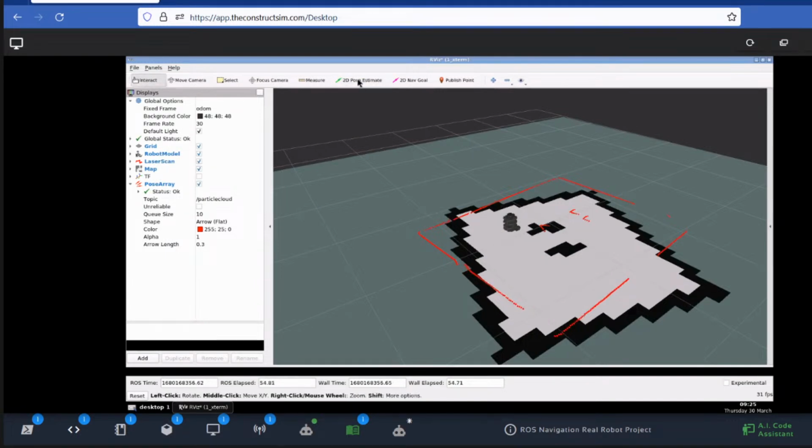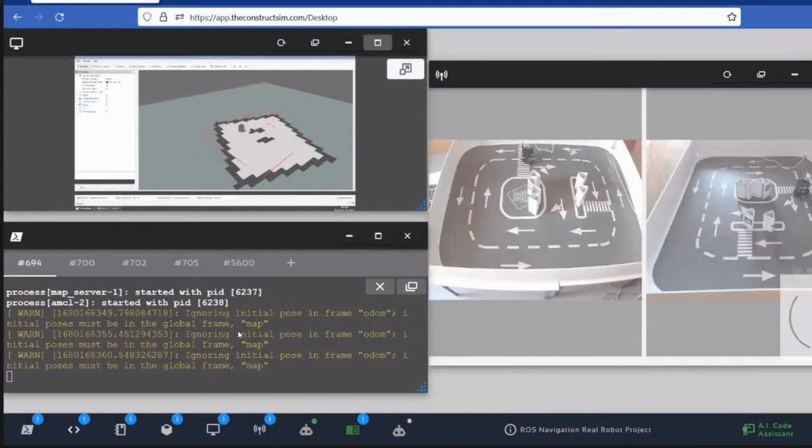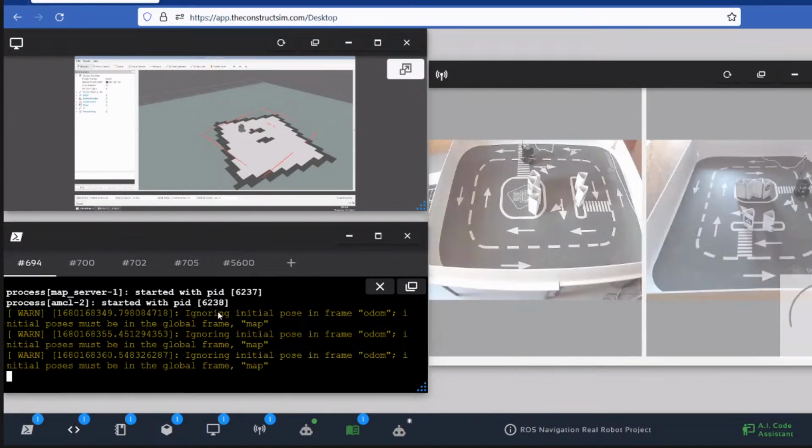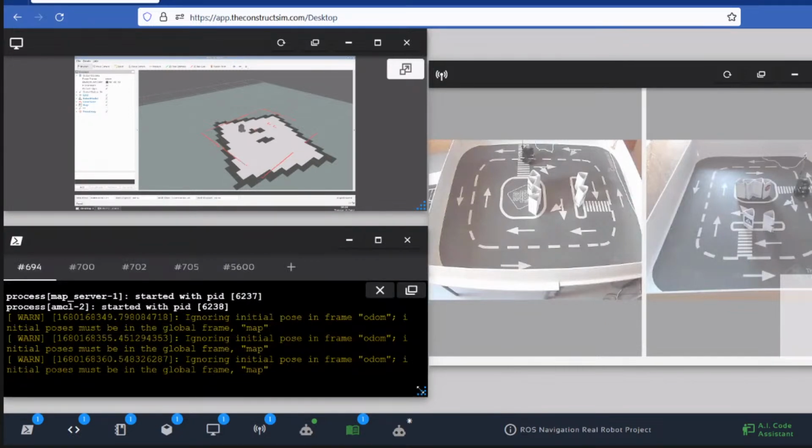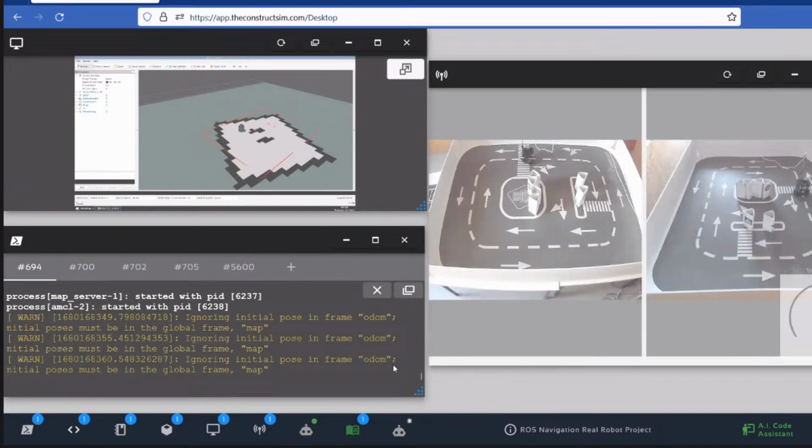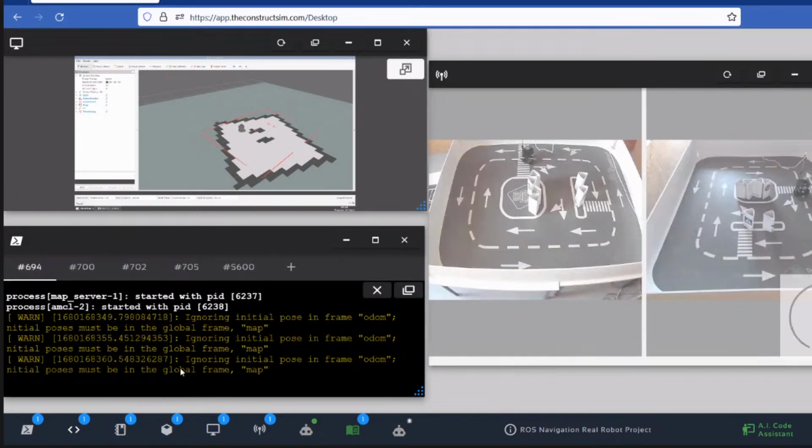It's also not working here. Well, I think it's because the AMCL just hasn't run yet. It's running. Oh, yeah, I see it: ignoring initial pose in frame. Initial poses must be in the global frame map. You are setting it in map, right? The global frame in RViz right now is map. Yes, I did, but I don't know. This never happens. Oh, in frame odom.